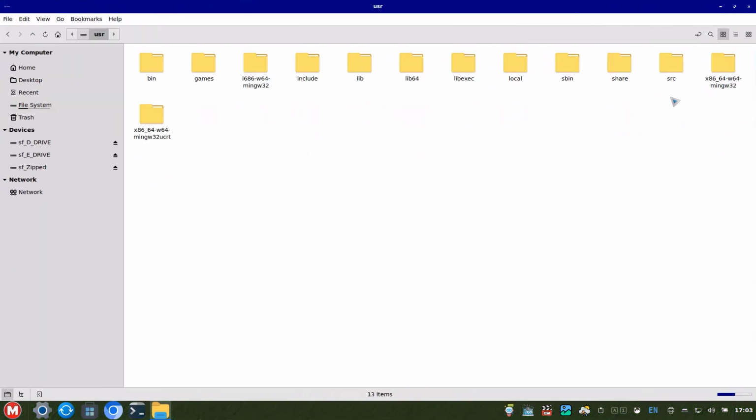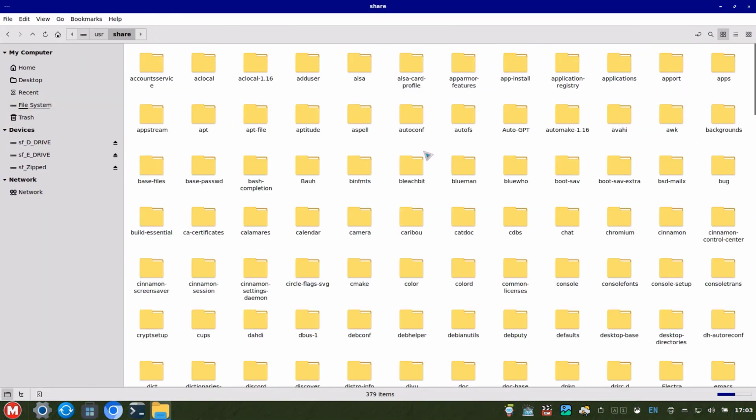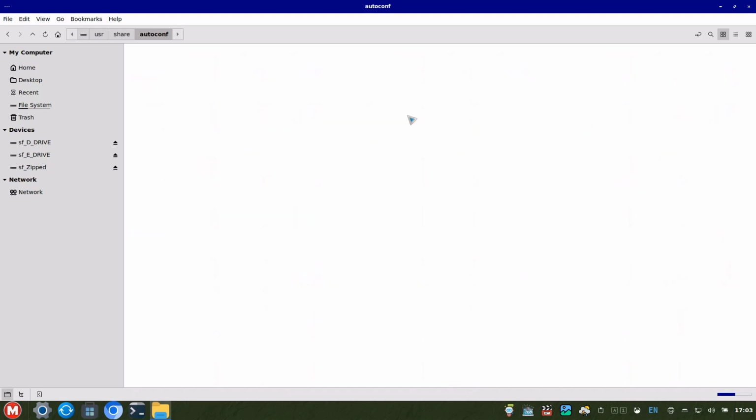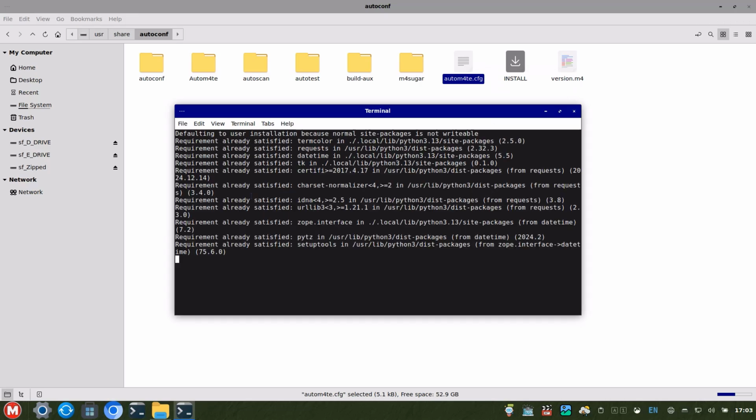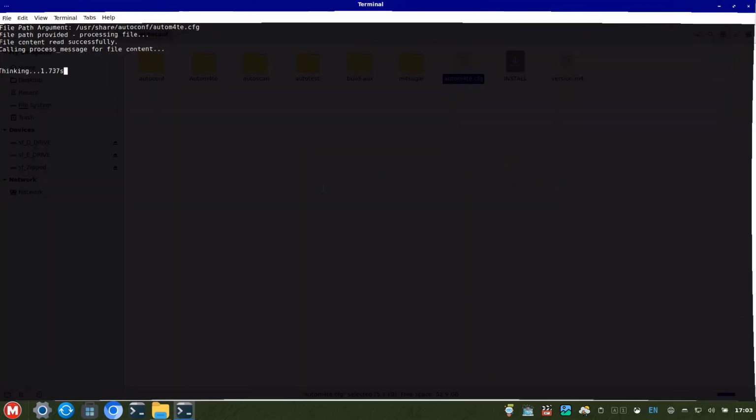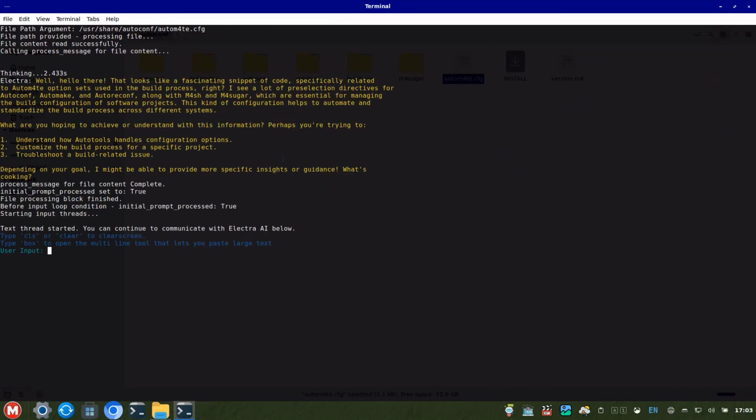and this is actually pretty cool because you can do it to any text file on your system. You can go to like user share. Let's choose something here, like autoconfig, for example. Like you don't know what this is, or you don't know if the config file is faulty, you can just right click any of your config files. You can just go analyze with Electra, and it sends it straight to Electra. Electra will now look and say, well, hello there.